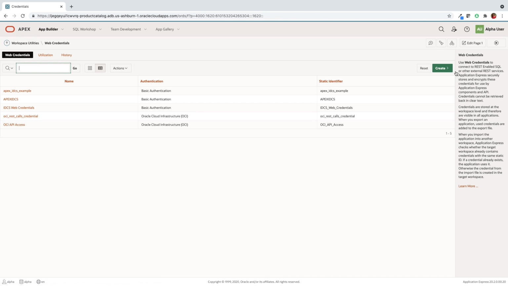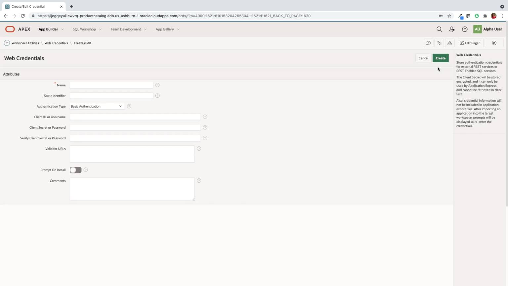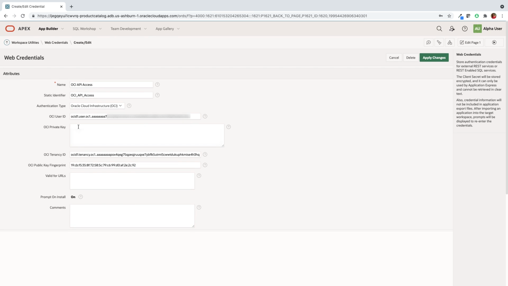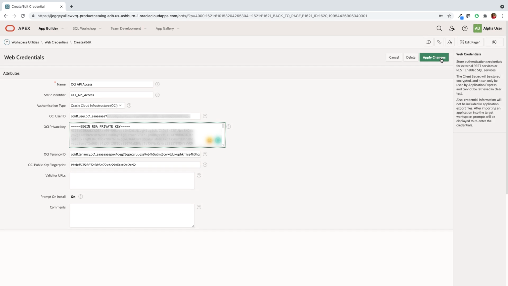I have already created a web credential, but otherwise if you want to create one, you can click on the Create button to create your own credentials. Enter your name, static identifier, select the authentication type as OCI, enter the private key, tenancy ID, and fingerprint. Now click on Apply Changes.